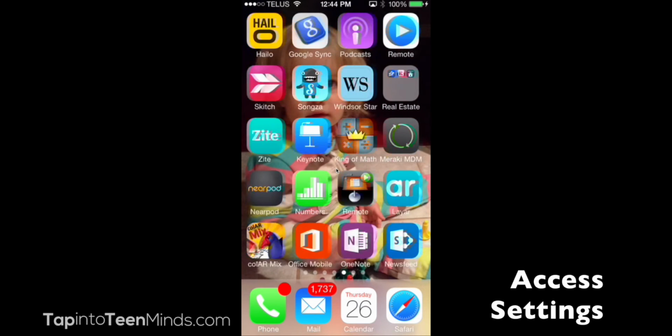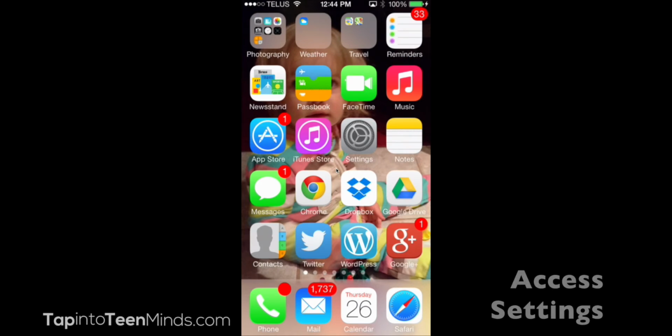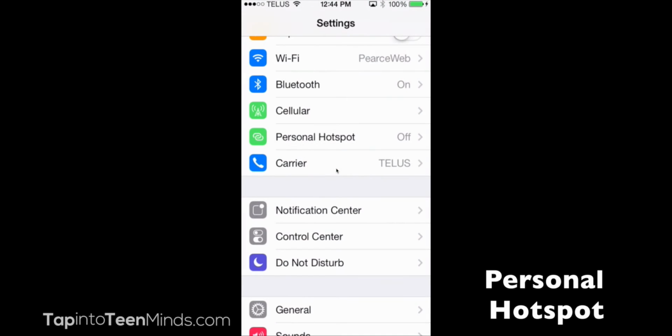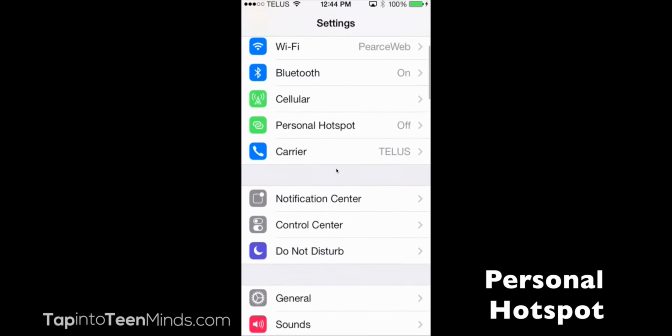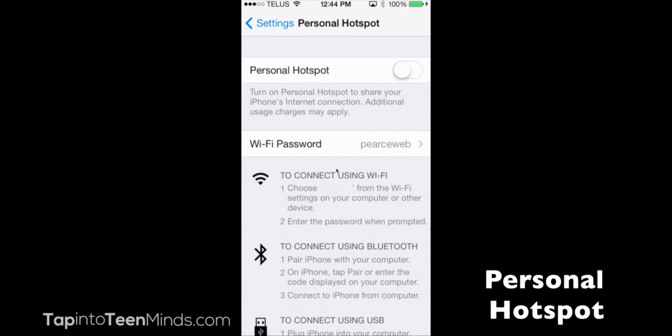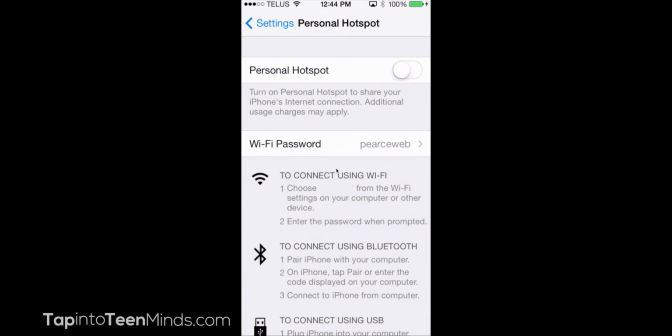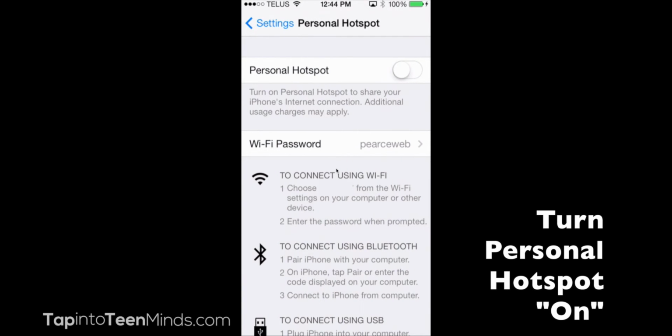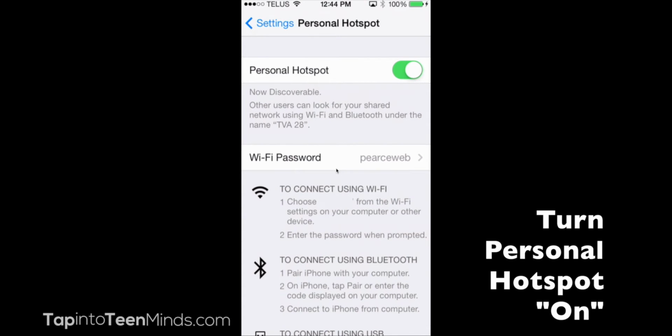We can do this by accessing the Settings menu and then the Personal Hotspot option. Turn Personal Hotspot on and select a Wi-Fi password that you'd like to use.